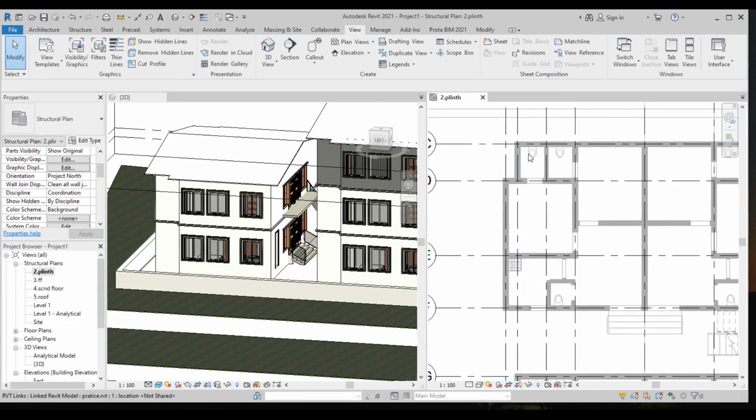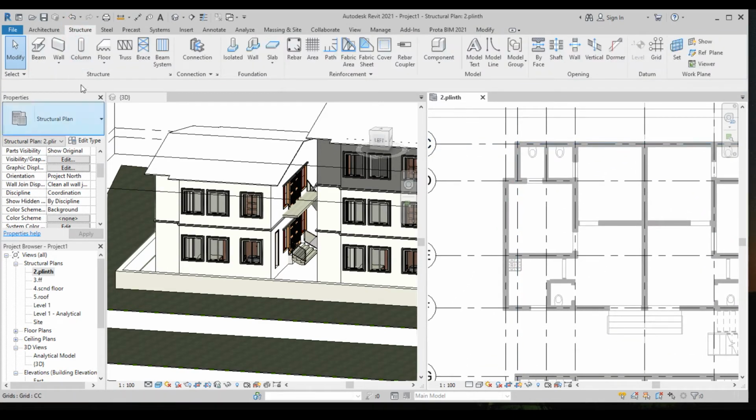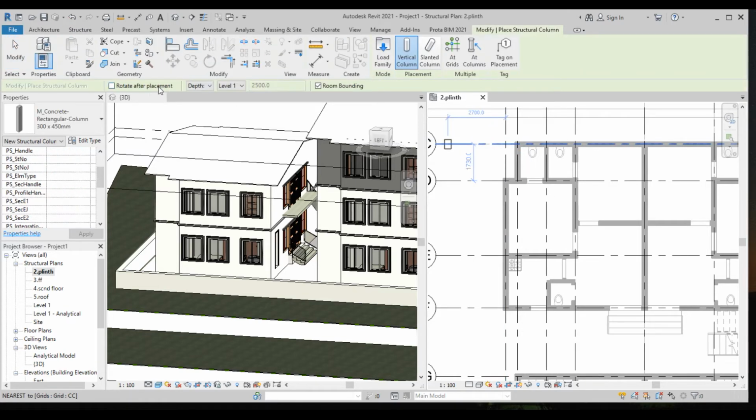Okay, so now I'll go back to my structure. I'll pick on my column. It asks, are you putting in depth or in height? I'll say I'm putting in height. I know this is the smaller building, so I'm putting it to the second floor.